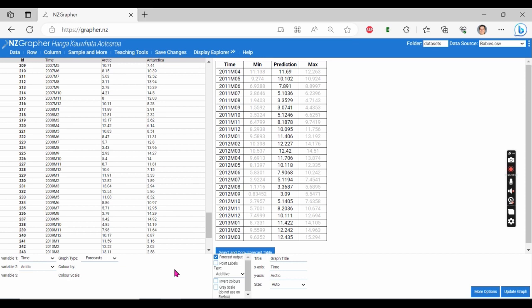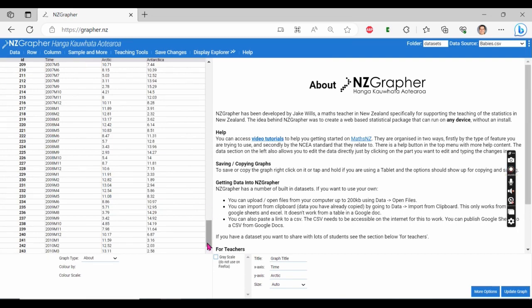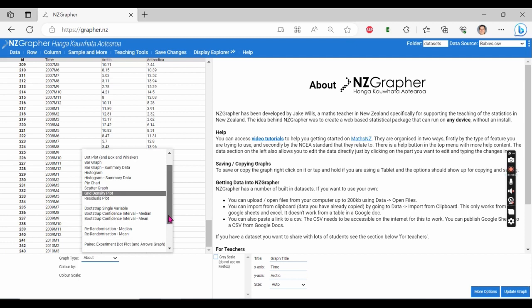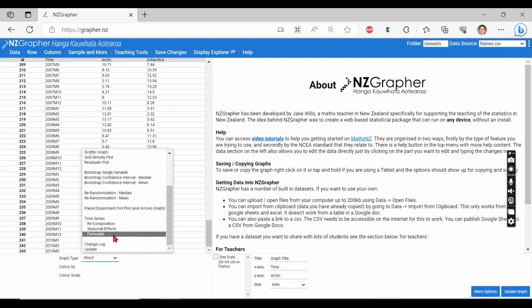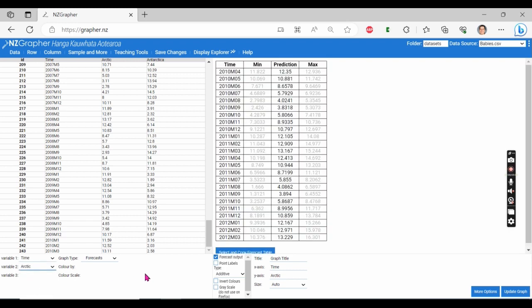Now, the next step that you can do to check if that model was good enough is what we call a robustness test, in which we load the data, but now what I'm loading is this copy of the data set here. So double click, and what you can see there is I took the last year of data, and what I'm going to do is ask, with this new data set, which is shorter than the other, for NZGrapher to make me a forecast. So I'm going to click time and use the same variable, Arctic.